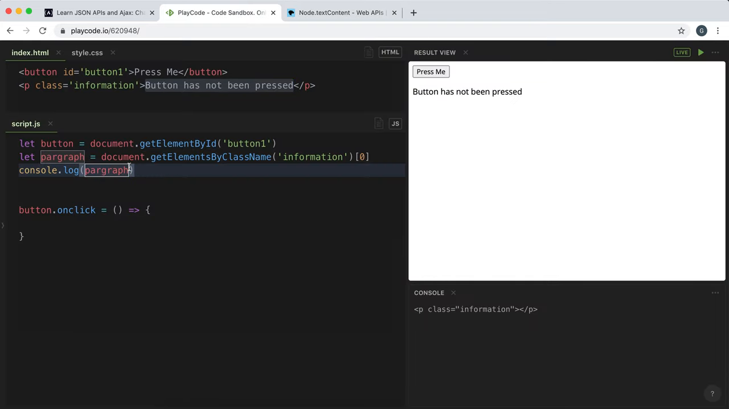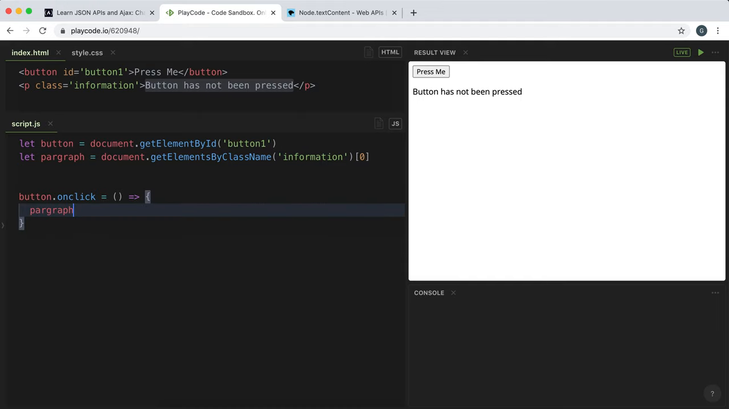So if I were to log paragraph.textContent, as you can see, it returns this information right here that's in between the tags. Now, I can do the same thing for button, and it would say press me, which is the information between the button tags. Now, because this is just a property, we can also set this property ourselves. So to do this, we can say paragraph.textContent equals, and then set this to a string of our choice.